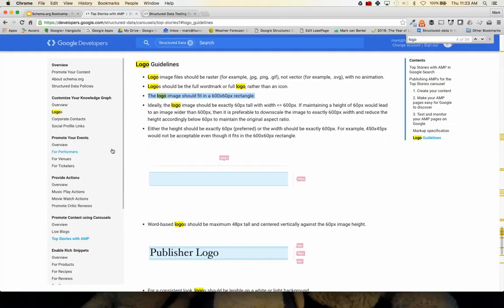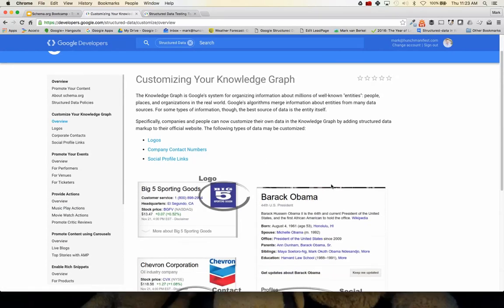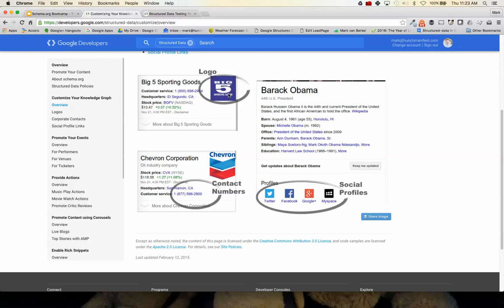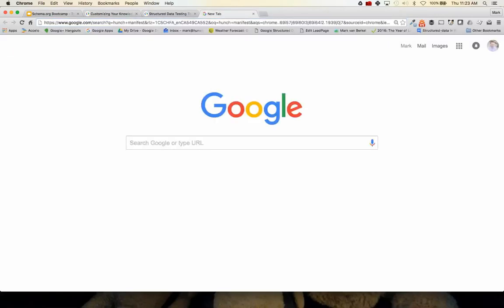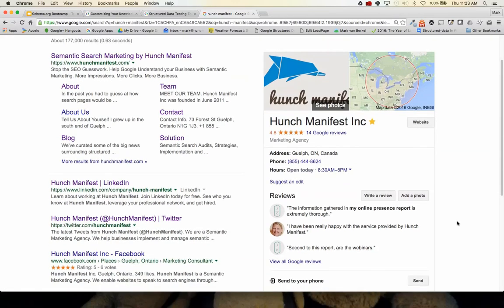Similarly, I should show, just for a quick visual, what we're talking about. Here are three of those that we're describing. On the right-hand side, you may use that schema markup to replace your logo, to add your customer service number, and also for your social profile links. And so this would all come up in your search results page for your company name. So over here we have some of our things. We have our phone and whatnot.